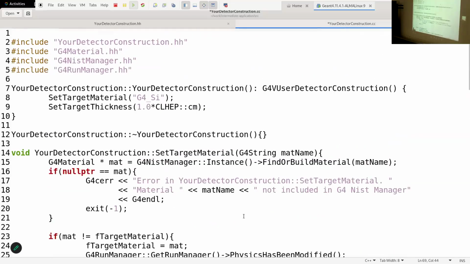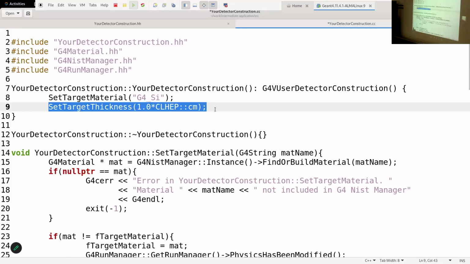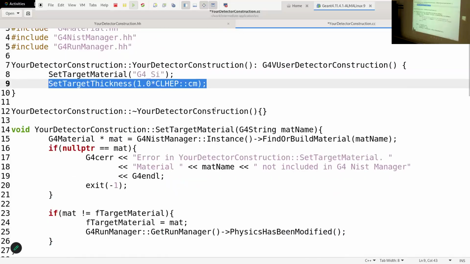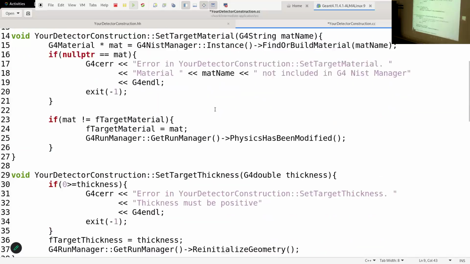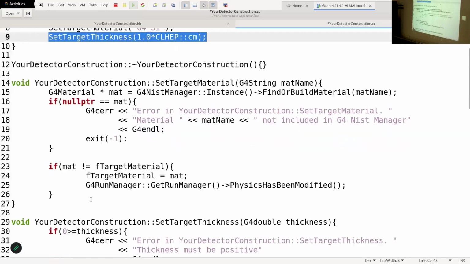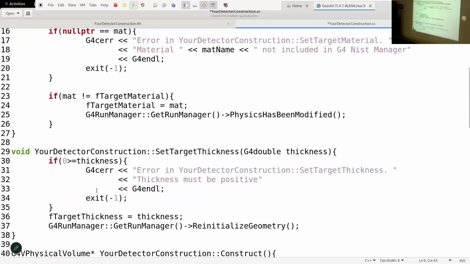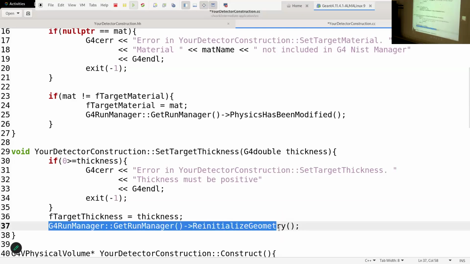At the moment, the target thickness is set up in the constructor. In case you modify the target thickness after the construct method is called, the run manager will be notified, and the run manager will call the construct method again with the new thickness that you specify. So the set target thickness is not only setting the new target thickness, but also asking the run manager to reinitialize the geometry whenever it is possible.